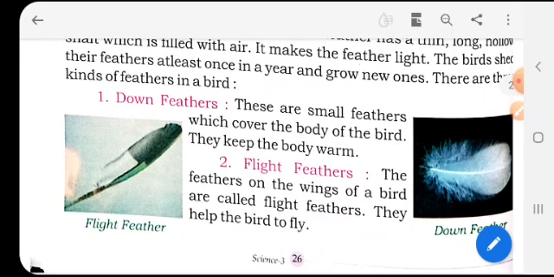First, we have the down feathers. These are small feathers which cover the body of the bird. They keep the body warm. So down feathers are the feathers which keep their body warm.